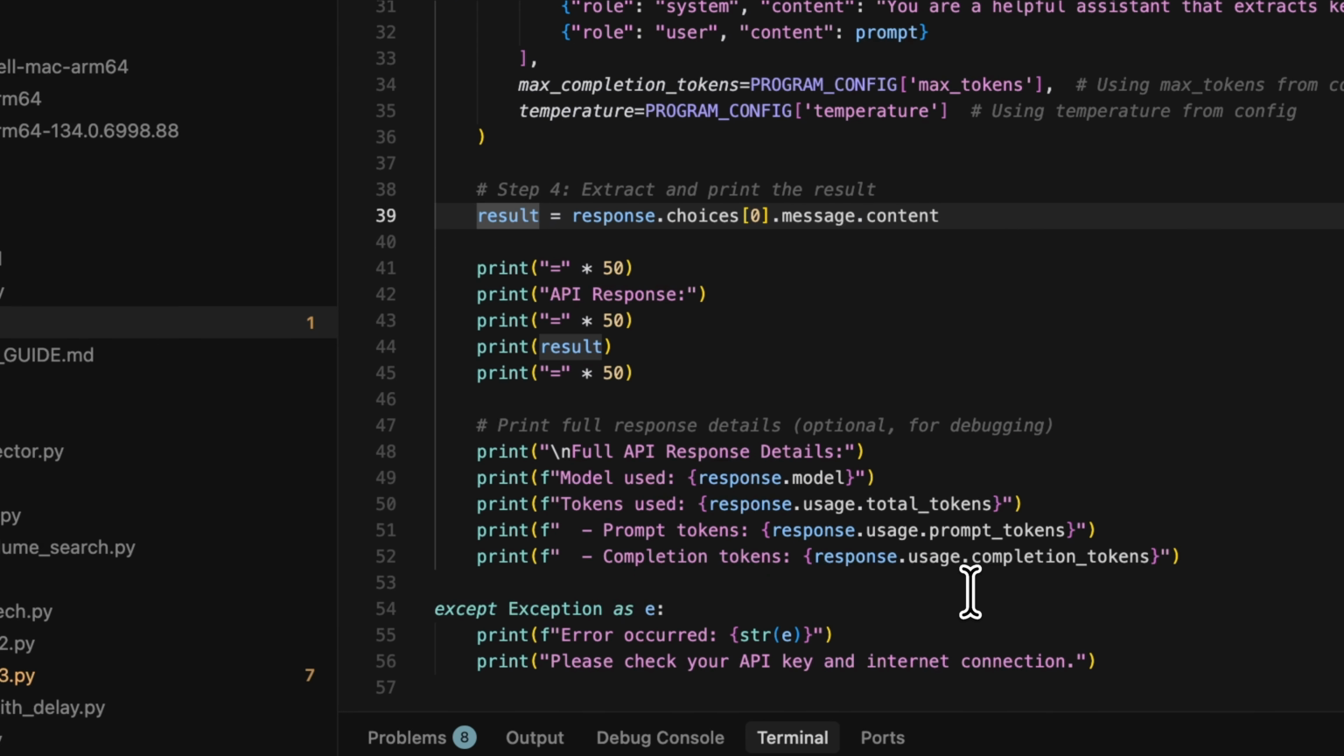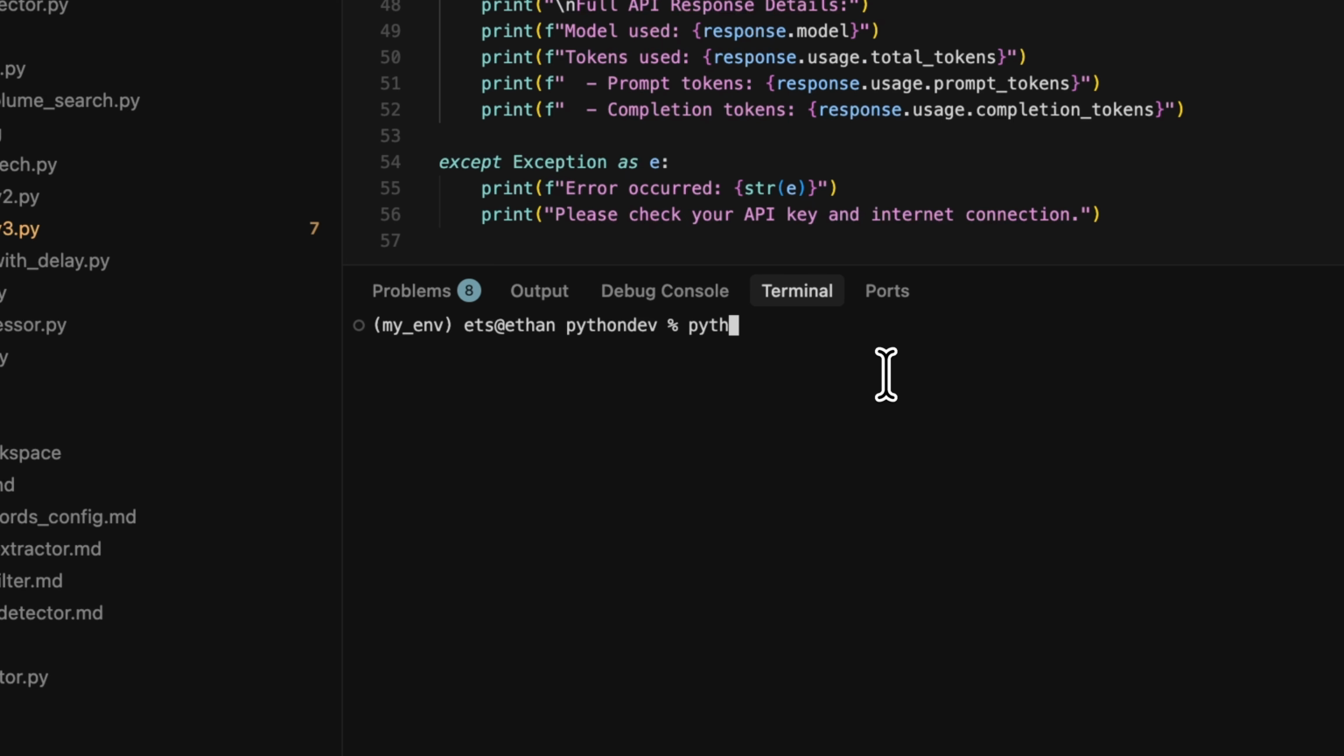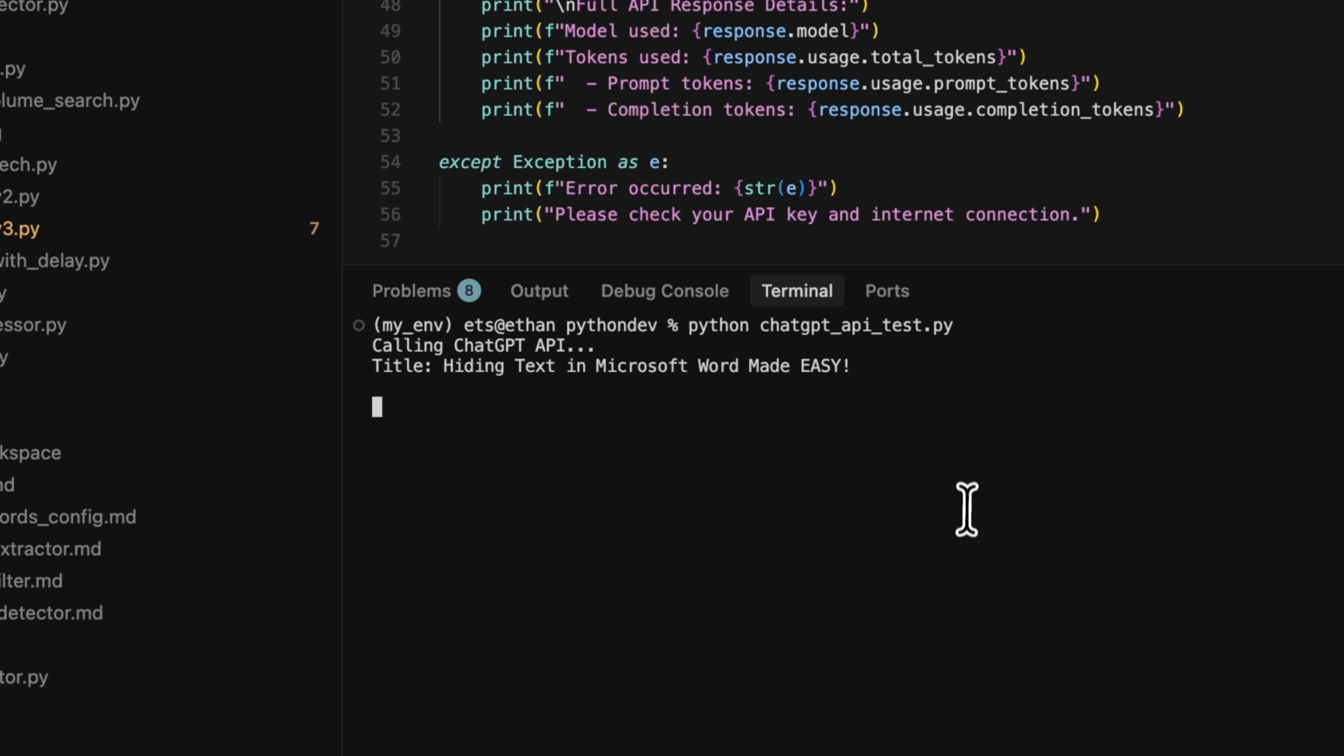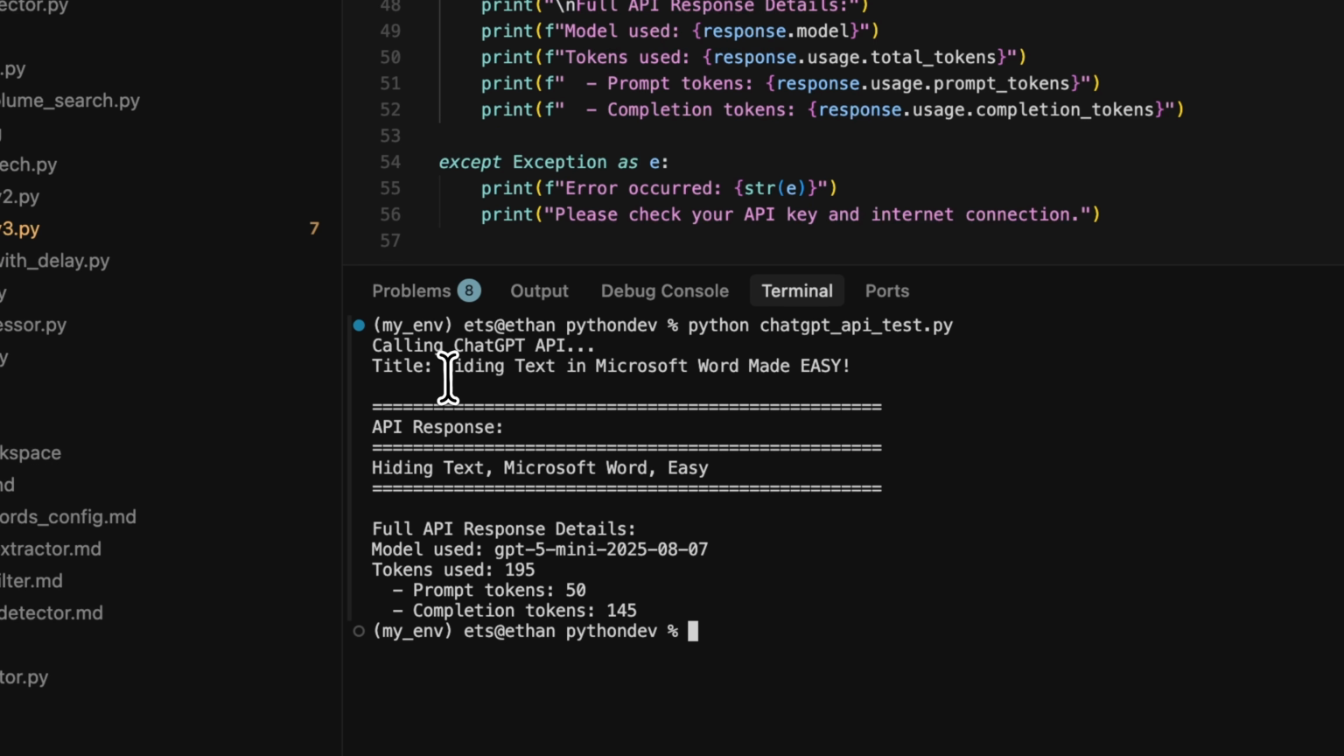Now, let's run this program. As you can see, after sending the title up, the response the API returns contains the extracted keywords.